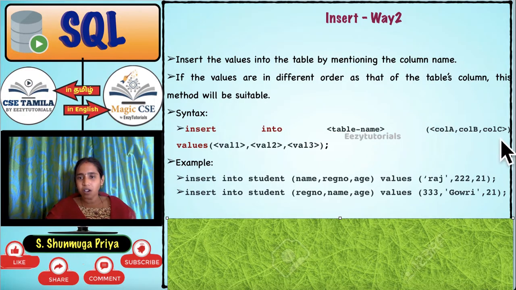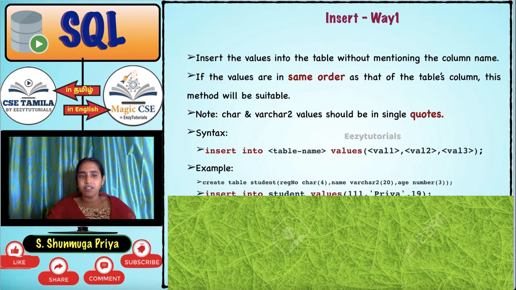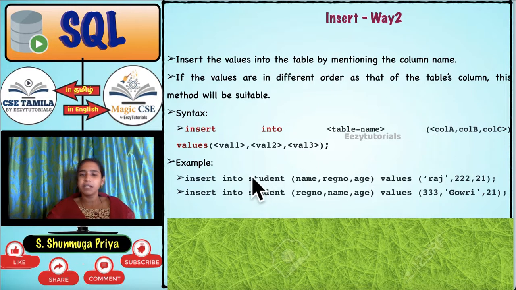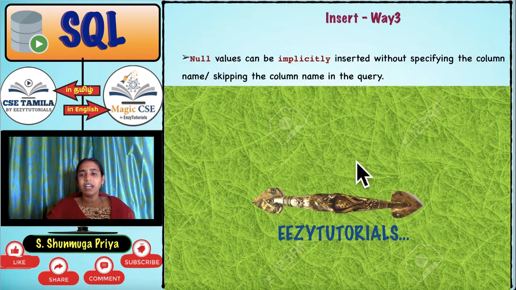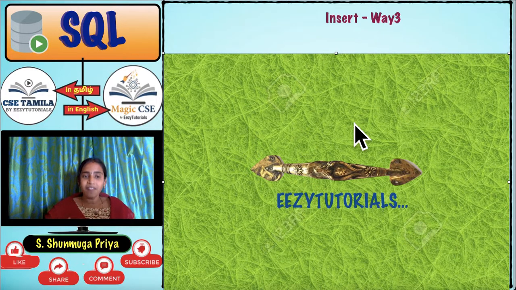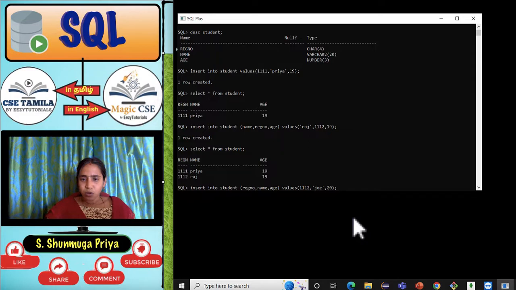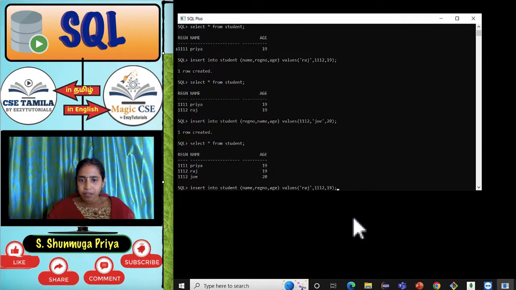So without mentioning the column, if you are inserting, that is the first way. With mentioning the column you are inserting means that is the second way. The third way, we are going to see how to insert null values inside the table. Suppose I don't want to enter the age. So I would like to do some insert. So here I don't want to insert the age. So what I can do, I can delete the age and I can specify only two values.